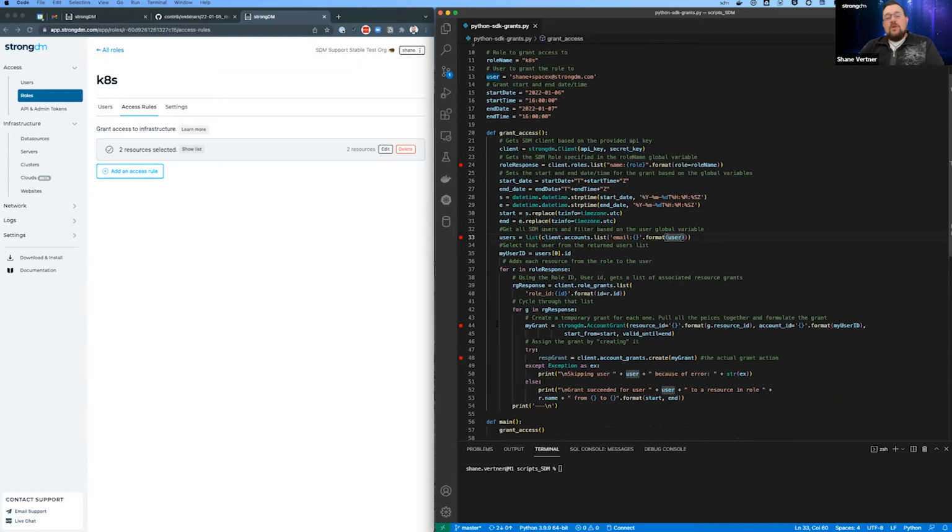And then this is the important line here on 44. We're putting all the pieces together. We've defined our user, we've got the resource ID, we got the account ID, and then our user ID. And then here's our start and end. So when are we giving permission to start, and when's it going to end? So that's all the pieces we need. We put that in my grant.